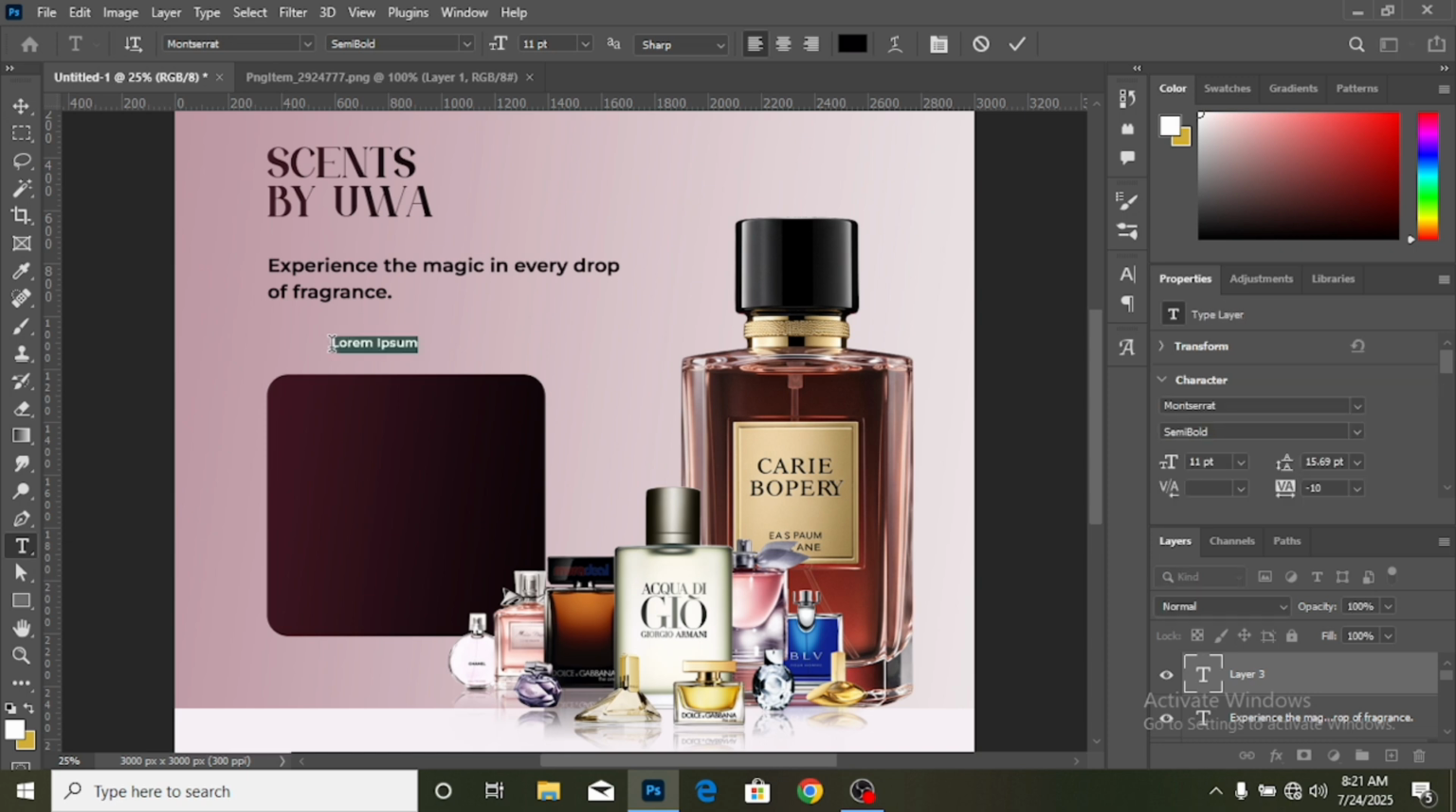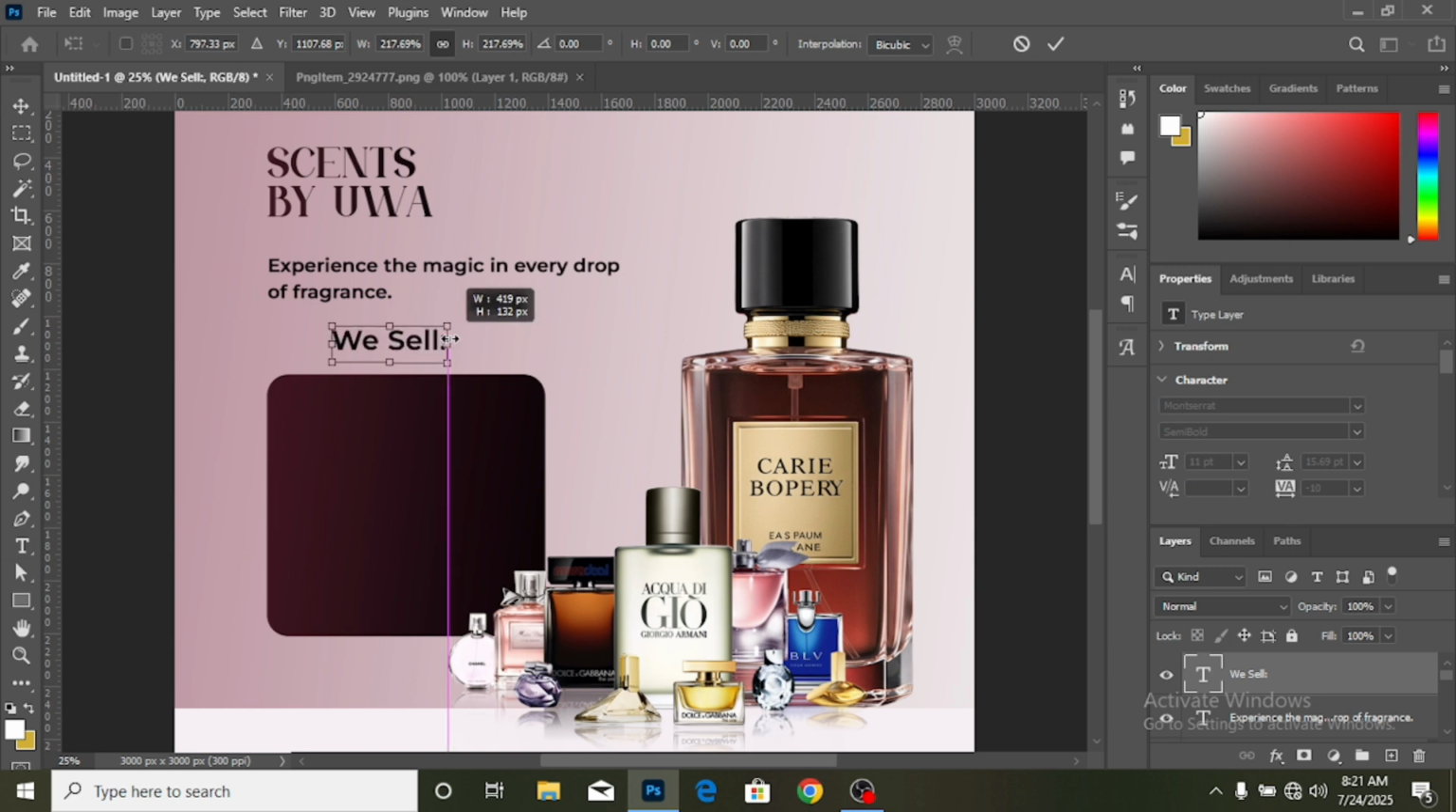And so the next thing we are going to do is add what we actually sell, like what does Sense by Wa offer. So we're going to be creating a header that says what we sell, which will lead us down to the list of items being sold. So yeah, I'm going to make a selection and increase the size. Yeah, that makes sense that way.